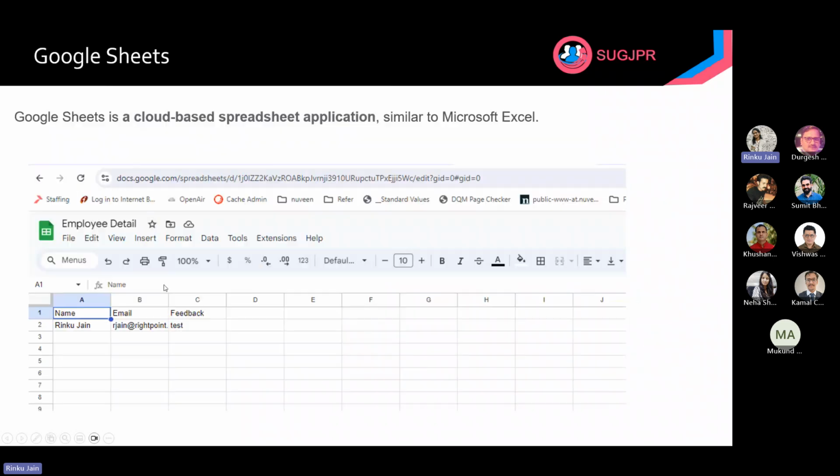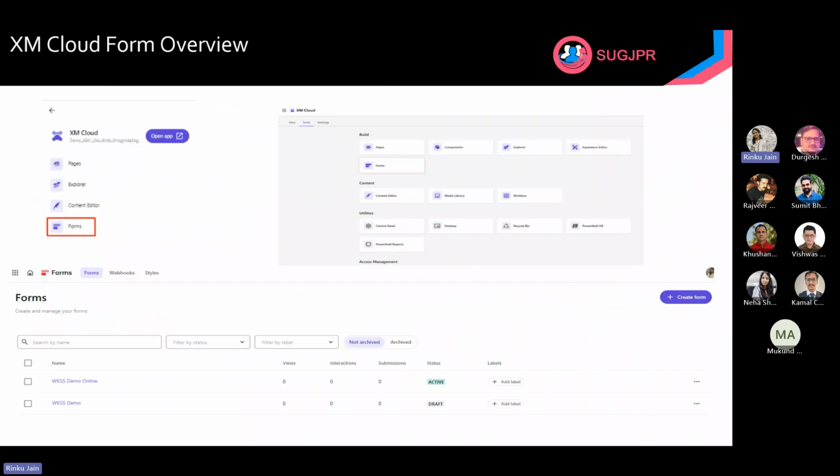Fine. So okay, now Google Sheets. Google Sheets is nothing but just like what we have in Microsoft Excel. Similarly, we have a cloud-based spreadsheet, and that is called Google Sheets. So simply how we used to work with Excel, similarly we can use that too. We'll see all of this in practice.